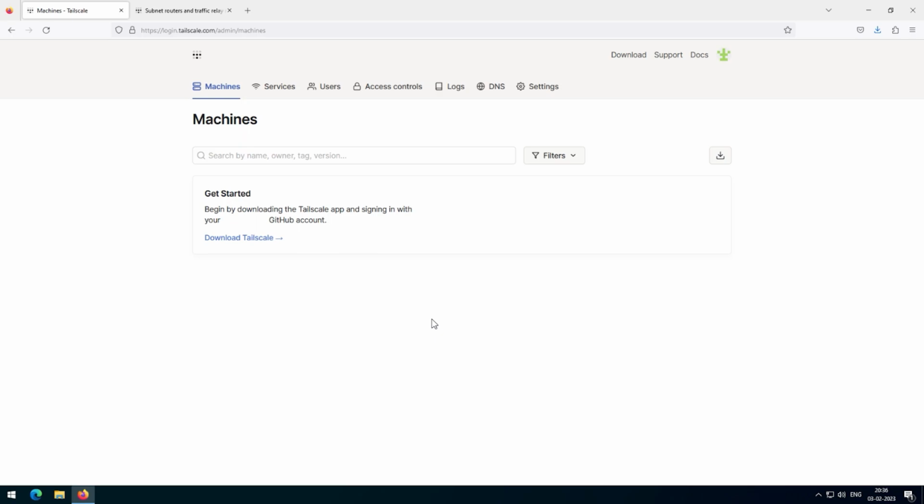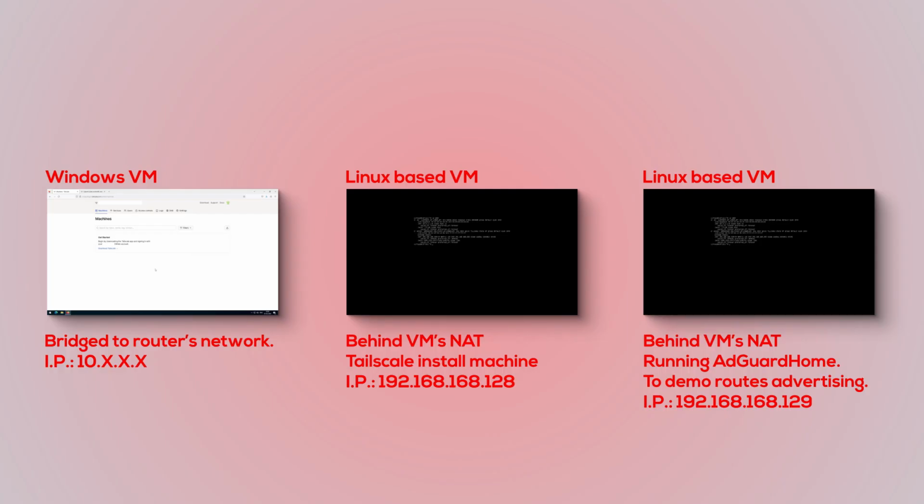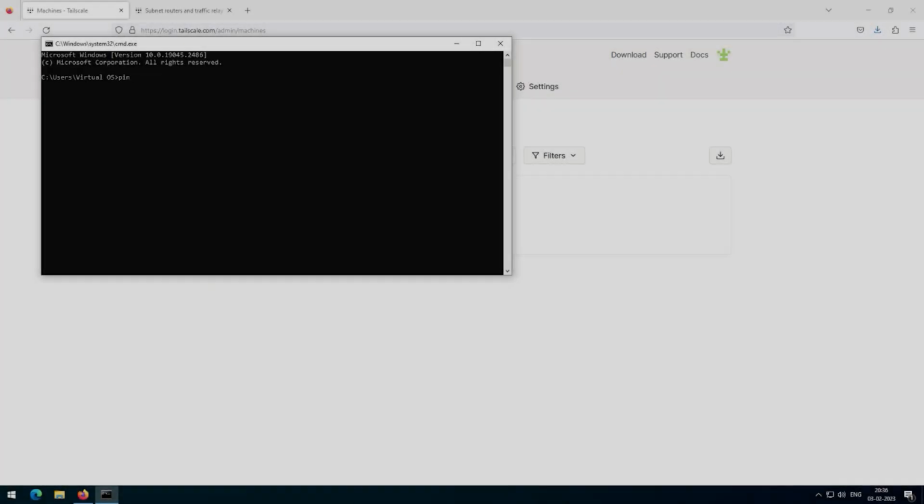Before moving ahead, let me give you a quick rundown of what topology I'm running. Currently I'm running a VM, which is Windows, directly connected to the internet. Then I have two devices. Those are also virtual devices, but they are behind a double NAT and they can't be accessed directly from this Windows machine right now. Let me show you that. In one of those machines I will be installing Tailscale, and in the other machine I have AdGuard Home running.